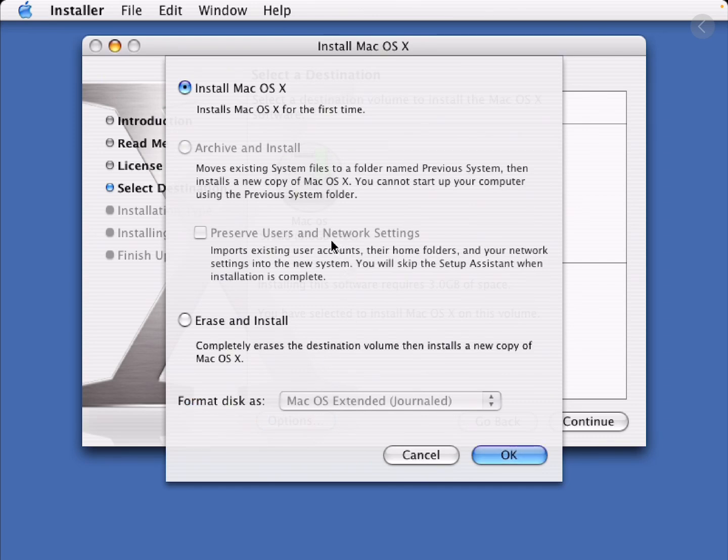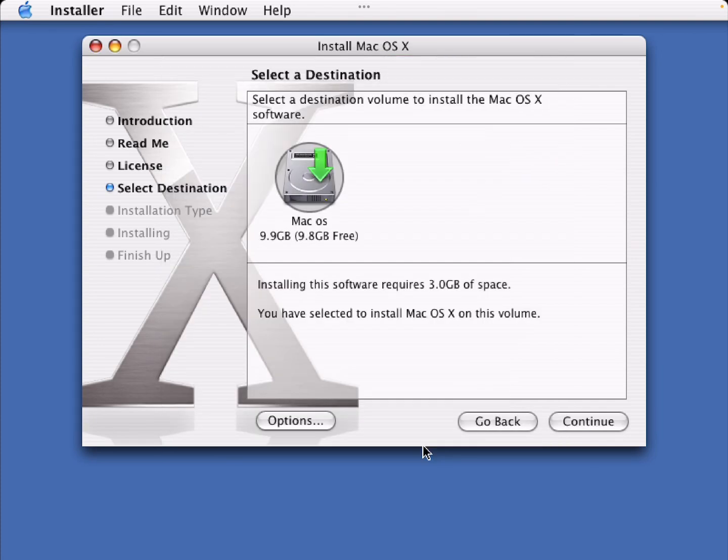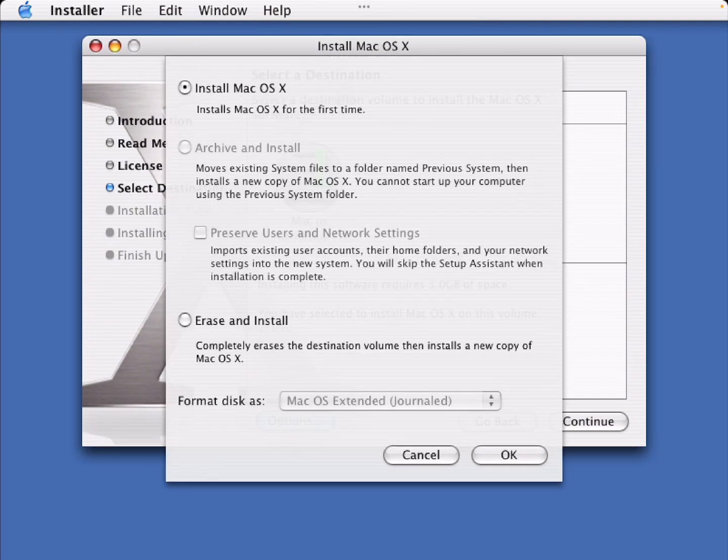Now let's see here, what can we change? Install macOS. Archive and install. Should we erase it? Well, we already did erase it, so we cannot do anything. The reason why I wanted to do that is sometimes you can disable a few settings, but I guess you can't.